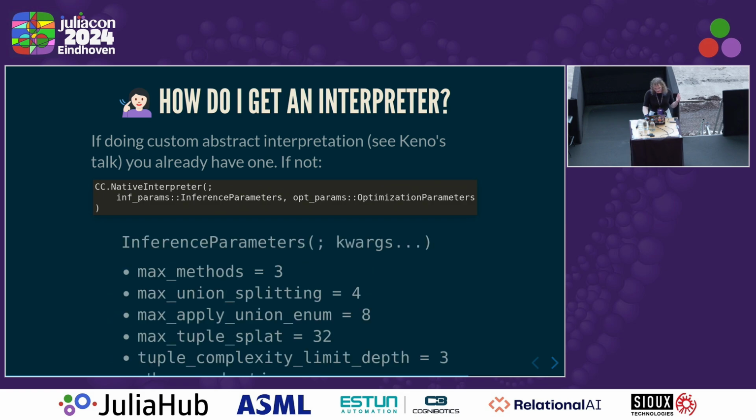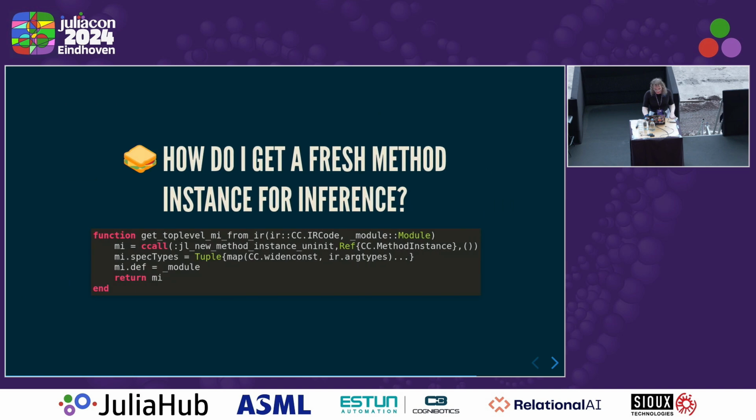But yeah, we can create native interpreters. That's fairly straightforward. The other thing we need is a brand new method instance. There's not much to this. We have this ccall of this particular function that just gives you a new method instance. Then the only other parts we need are to set the specialization types and the module.